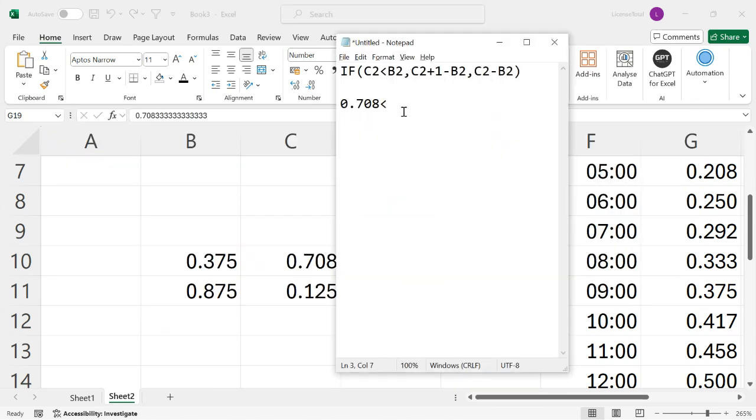Okay, 0.708 is less than 0.375. I am checking whether this value is less than this value. Is that true? No, it is false. So what will happen in false? False means I'll get 0.708 minus 0.375, and I am getting the correct answer properly. It is a positive value.